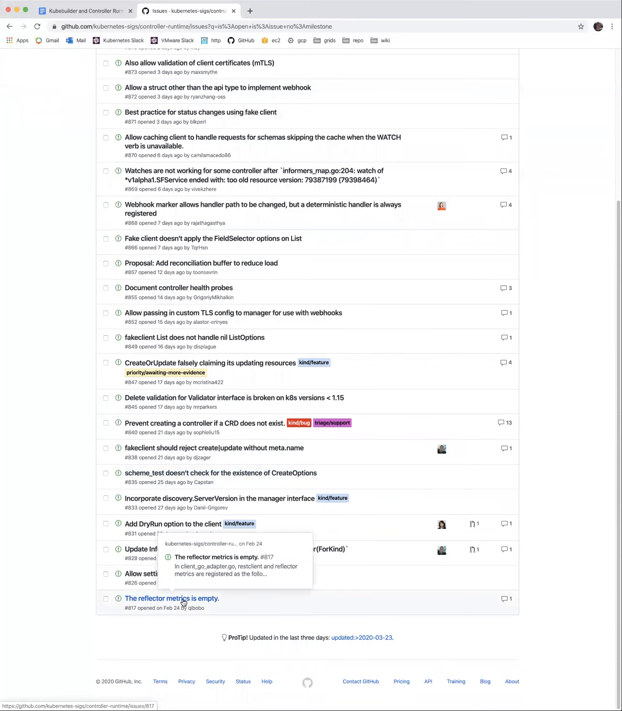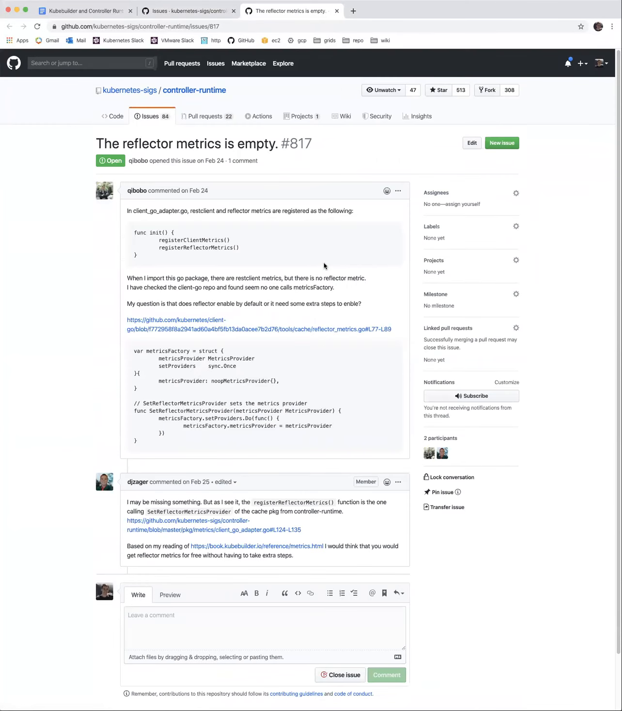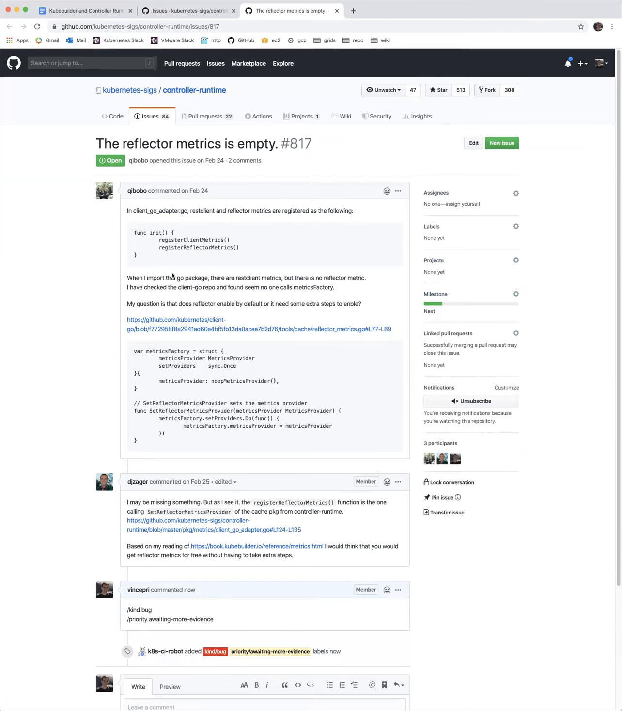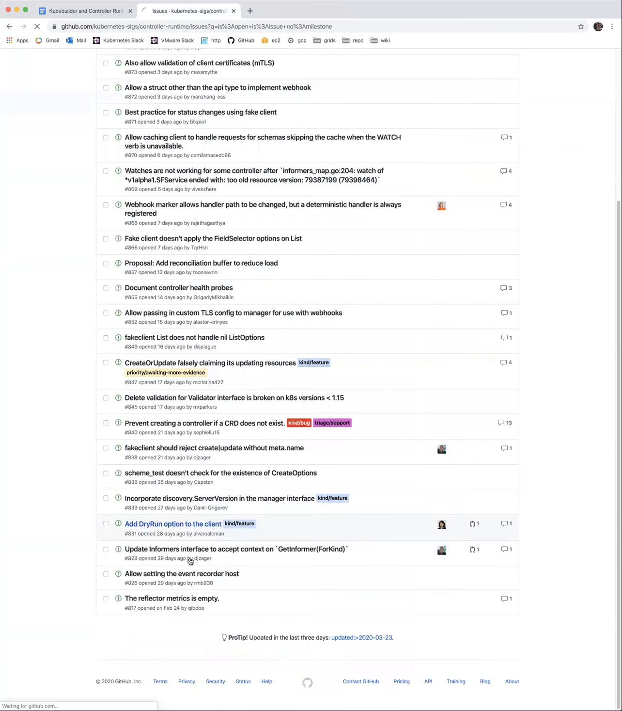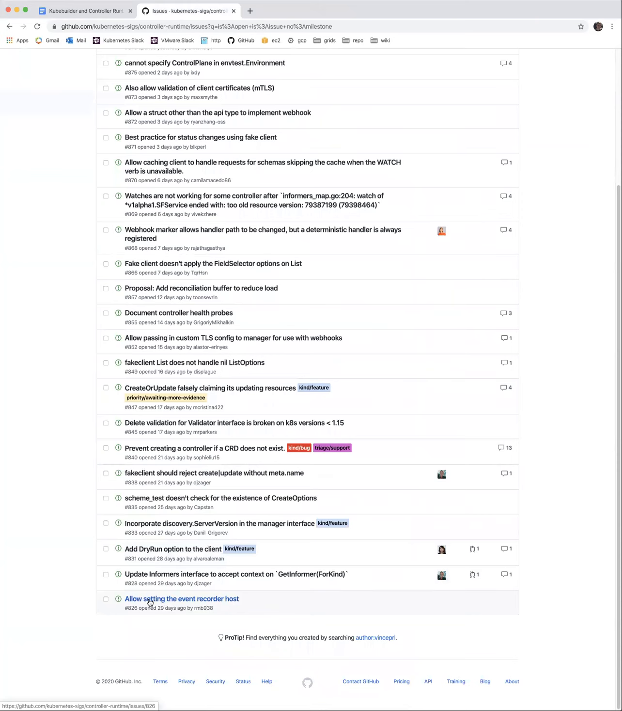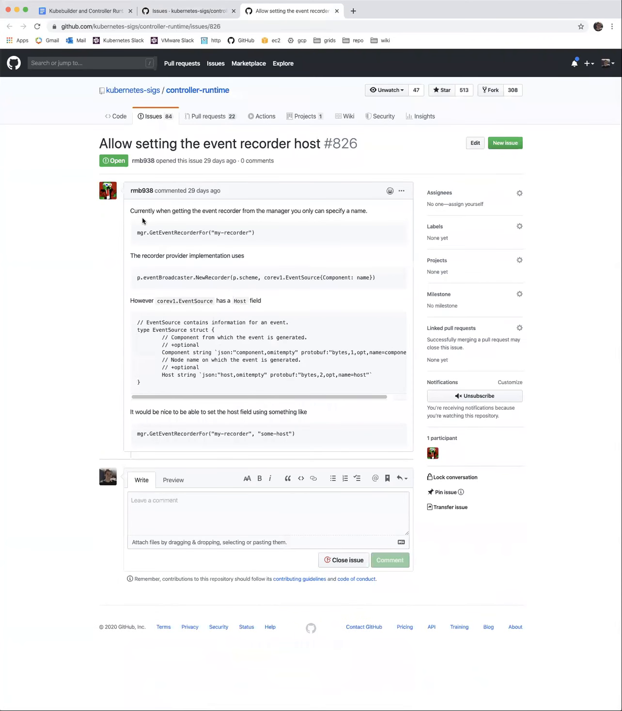Okay, the reflector matrix is empty. This might need a little bit more investigation. I haven't looked into this. Move it into next until we get more evidence on this. Allow setting the event recorder host. I think that last one might have been working as intended.